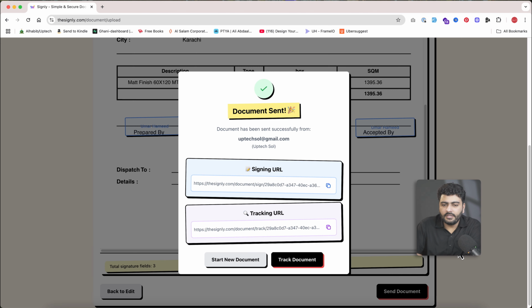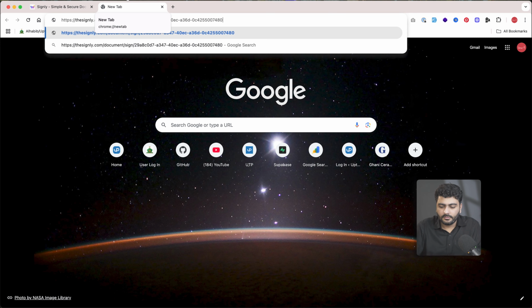An email will be generated to all of the signers, and to the person who is sending this document for signing. These are the URLs you can directly send to them. Even though they will be getting an email as well, you can send them this via email or SMS or anything you want to use. Okay, let's copy this. We will be getting this email as well. This is a signing URL.